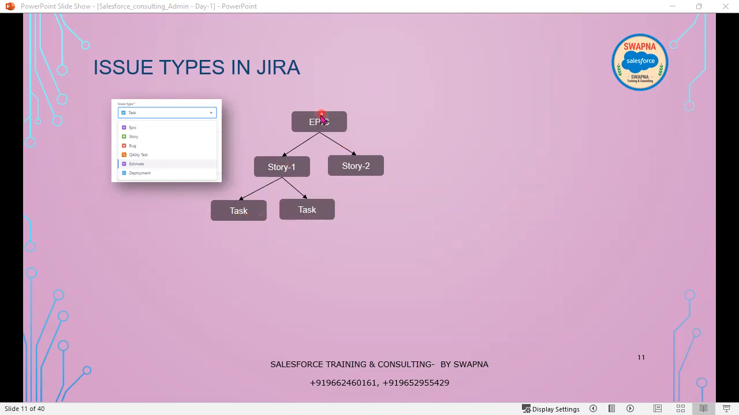So this is the structure. Epic is very large. Epic is divided into stories. Again, the story is divided into tasks. This is before the deployment.